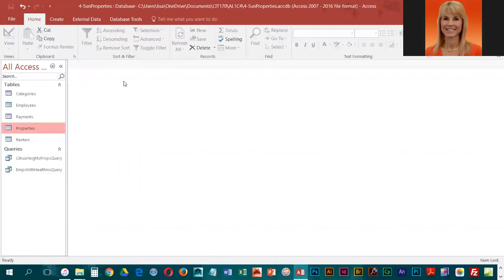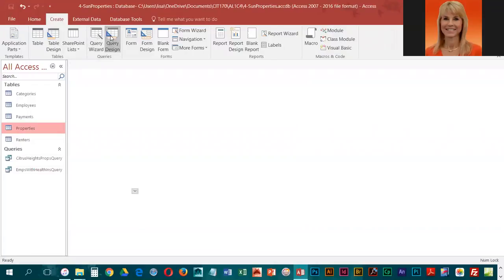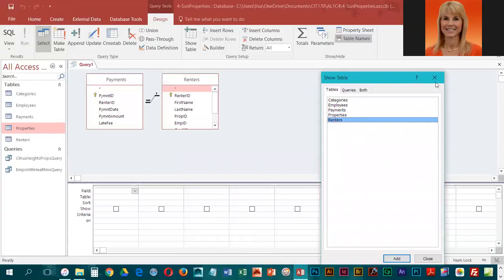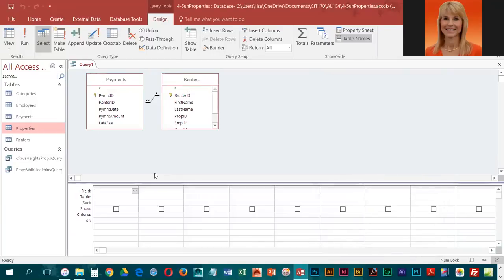We're going to design a query that displays rent payments between March 1st, 2018 and March 5th. So we'll go to Create, Query Design. We need the payment and the renter table. From the payment table, we need payment ID, payment date, payment amount. In the renter table, we need first and last name.